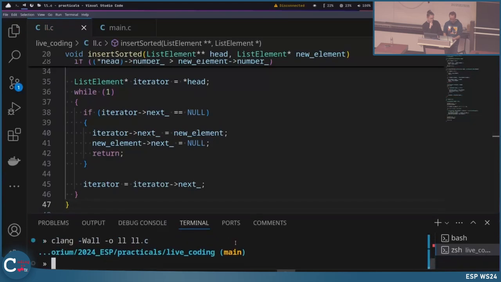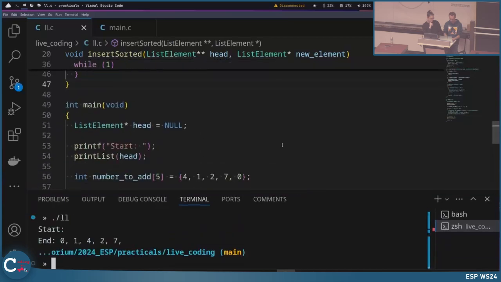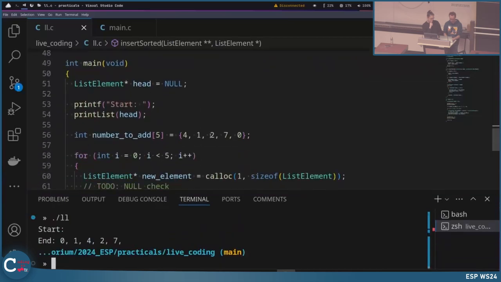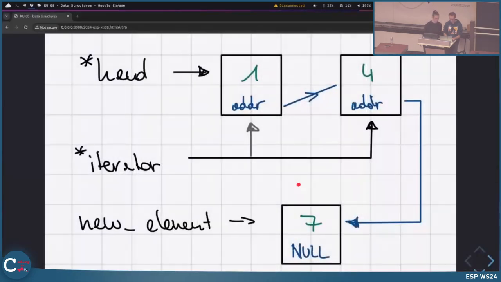Maybe try it, and then we have also visualization here. So this already works for the number 7 because it will be placed at the very end. I hope I did it now correctly in the order. So we take the iterator. The iterator starts pointing at the head.